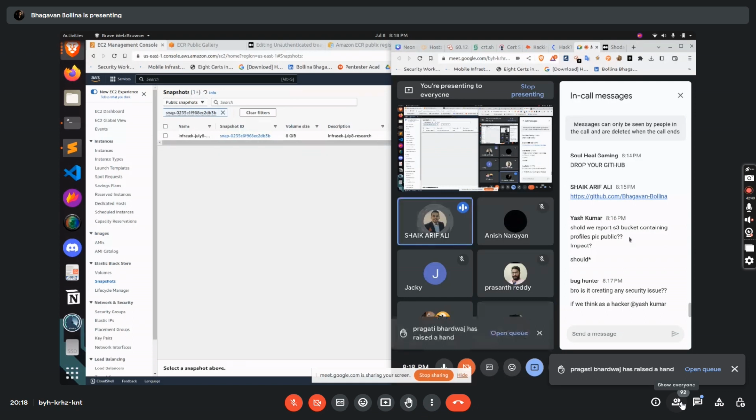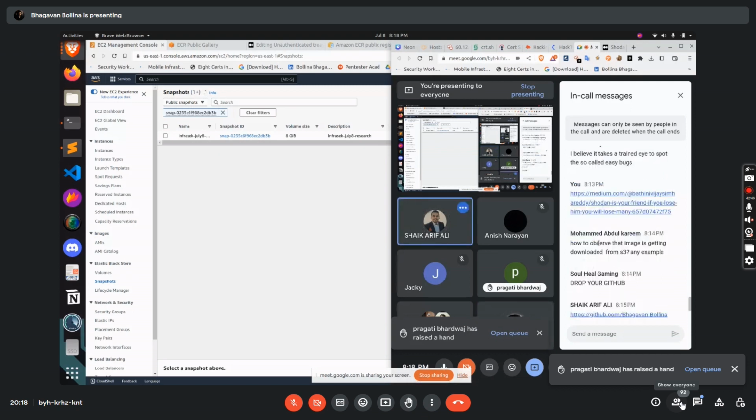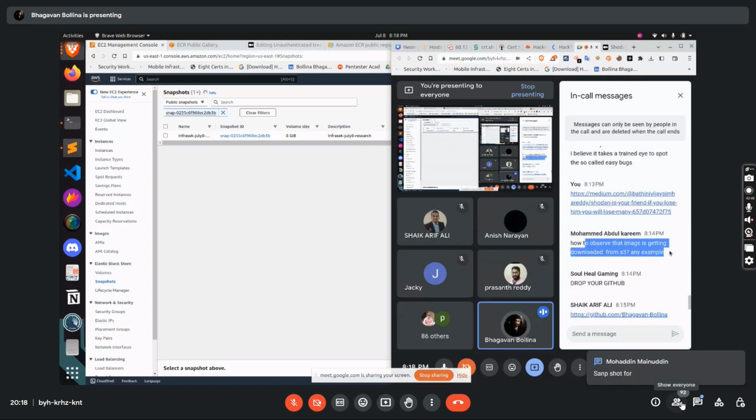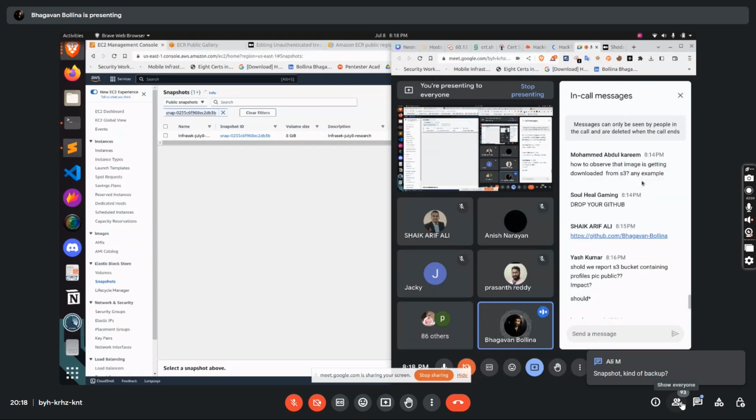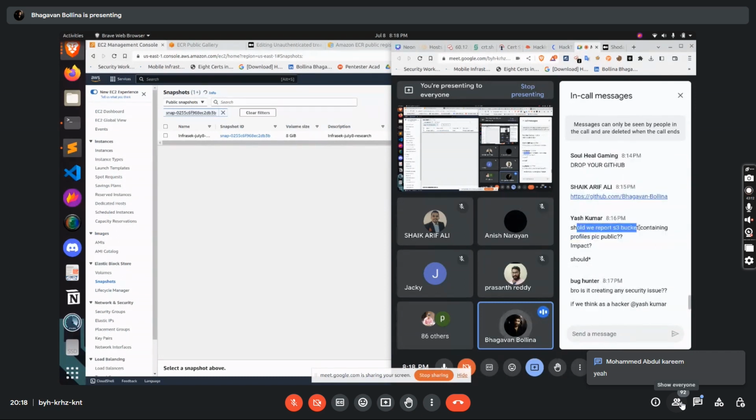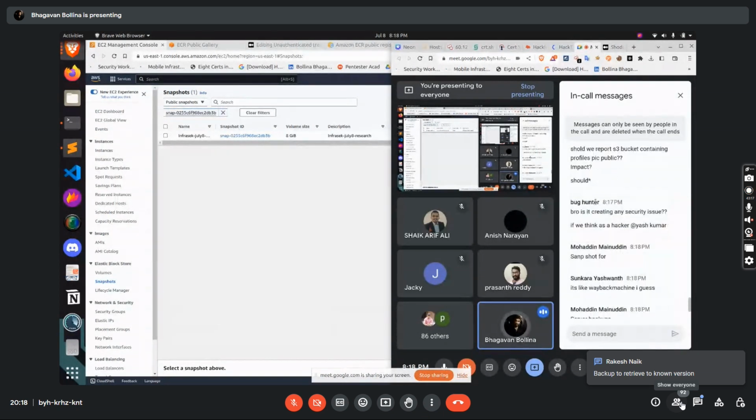There were a few questions, please check. Yeah, I'm just checking those. How to observe images getting downloaded from S3, an example? Okay. There are multiple S3 buckets. How to observe that an image is getting downloaded from S3? I didn't get your question. Acha, you want me to show downloading any S3 bucket contents? Please reply, Abdul Karim. And then, should we report an S3 bucket containing public profile pics? No. Good question though.